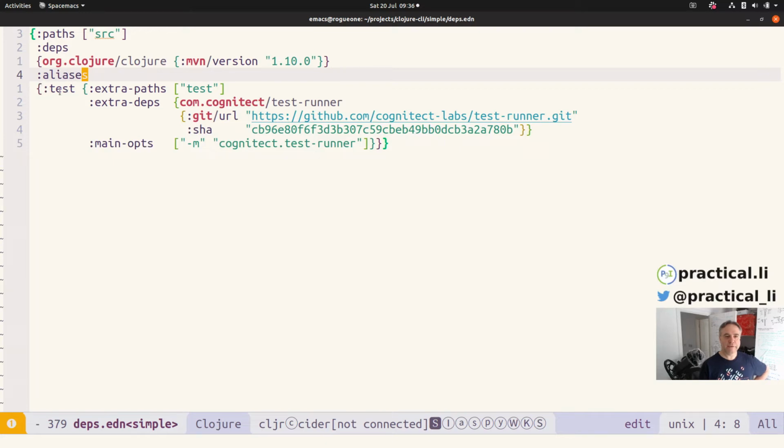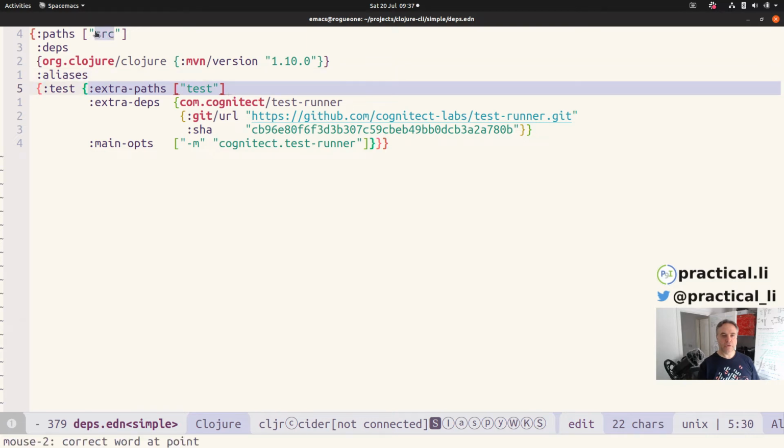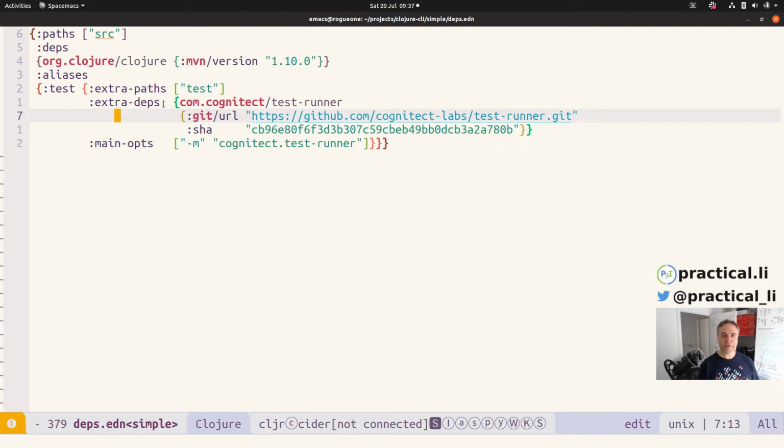We've got an alias. So aliases are a way to kind of build up different ways to run your application. So we can actually just run tests. Rather than running the application, we'll just run the tests of the application as well. So we can set up different things. In the test, we're setting up extra paths. So it's not just going to look at source, it's also going to look at test. We can set up additional dependencies, extra dependencies here. We've got this Cognitect test runner, and this is what would run our tests for us.